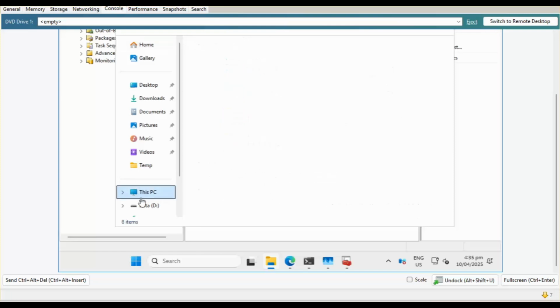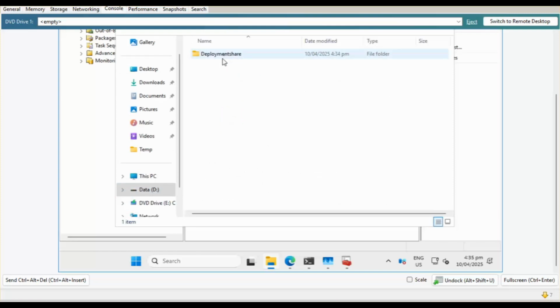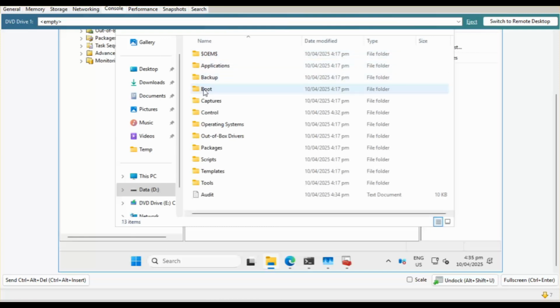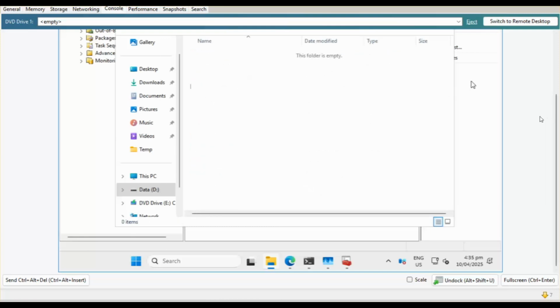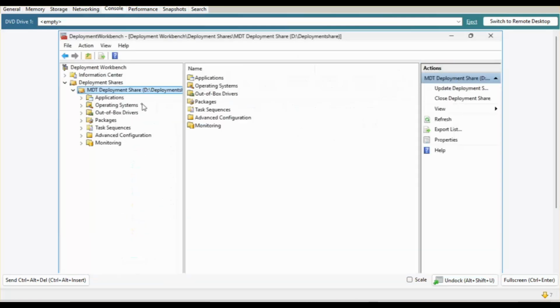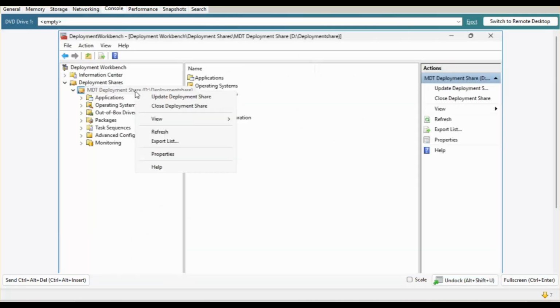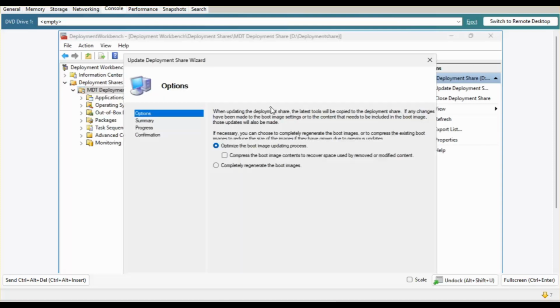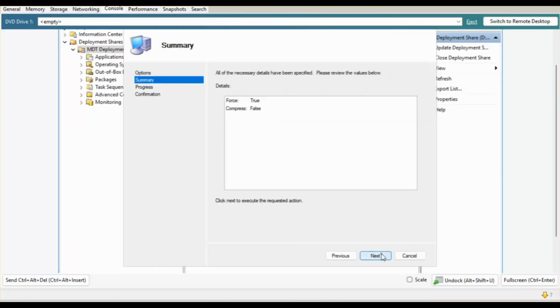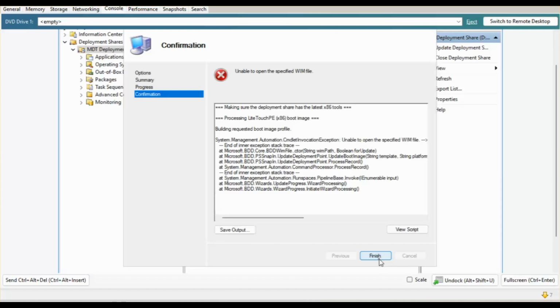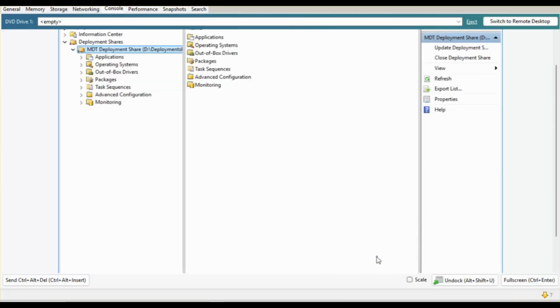As you can see, if I go back to my deployment share, under my boot folder, it's empty right now. So we're going to go ahead and first generate these boot files. I'll right click on the MDT deployment share and update the deployment share. And I'll click on completely regenerate boot files. I click on next, click on next, and I'll click on finish.